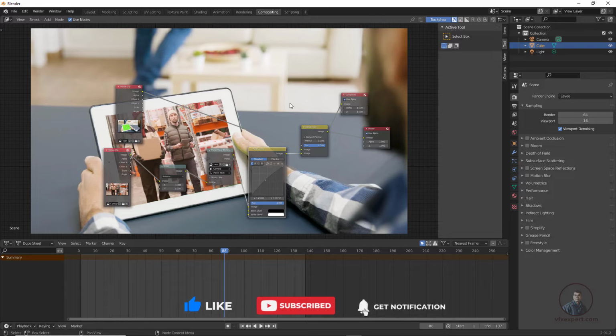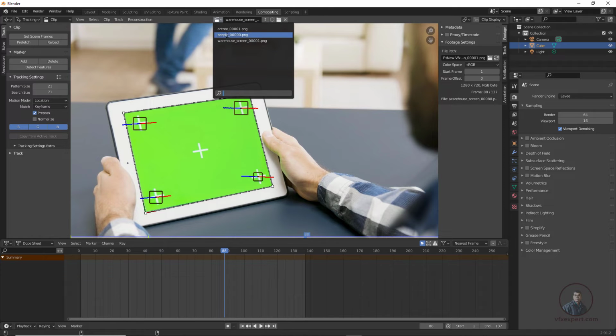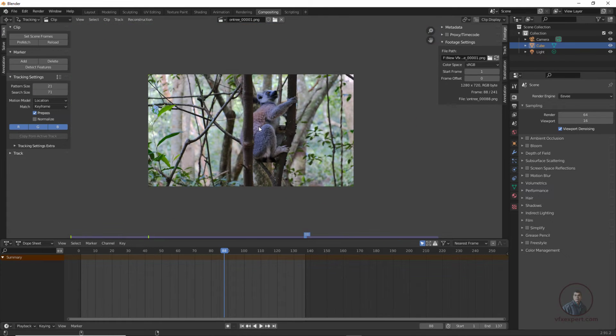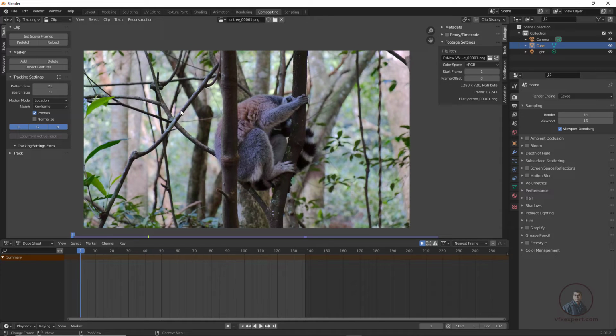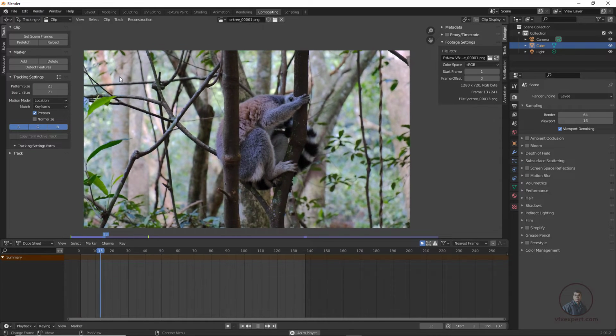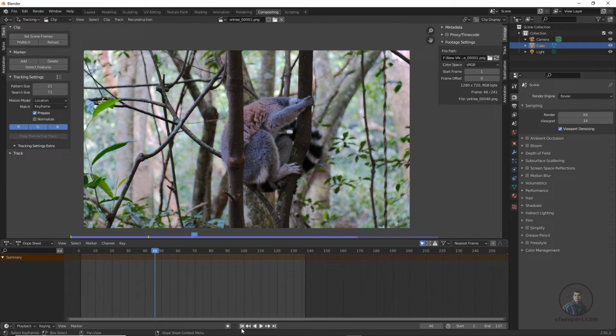Now I'm going to show a second example, which is a little bit different. So again come here in this movie clip editor and load our second footage. So this is our footage. Here again we are going to track 4 points and do some compositing. Again, we have to track a minimum of 4 points here.